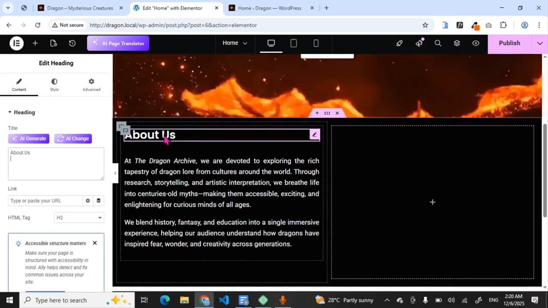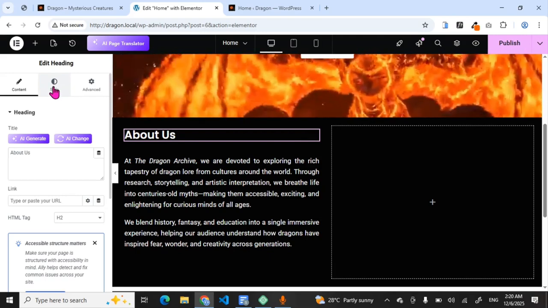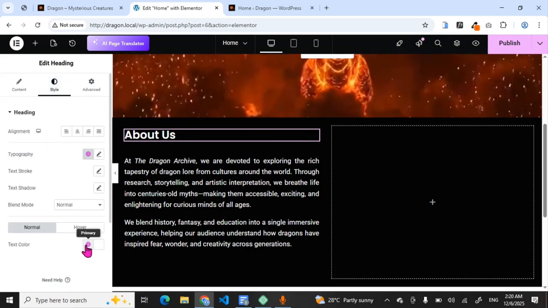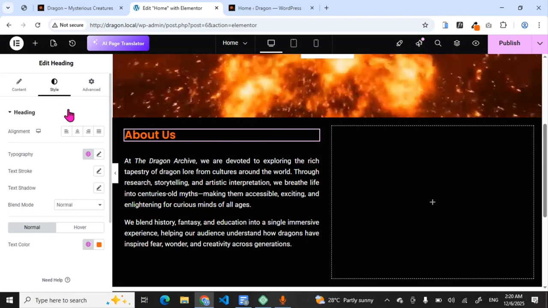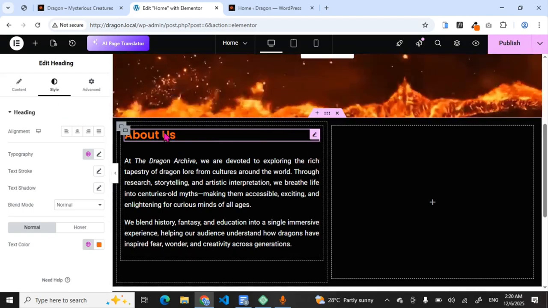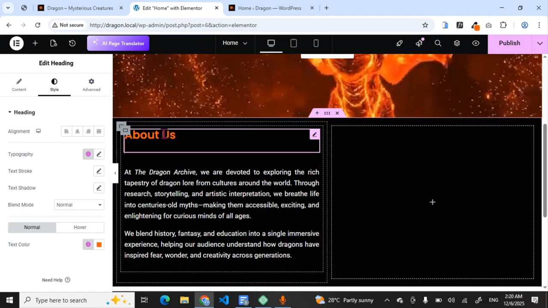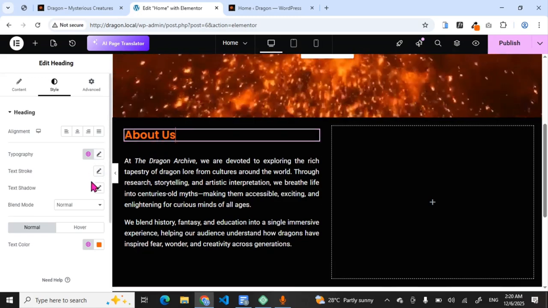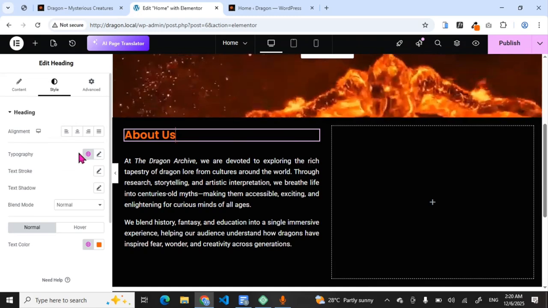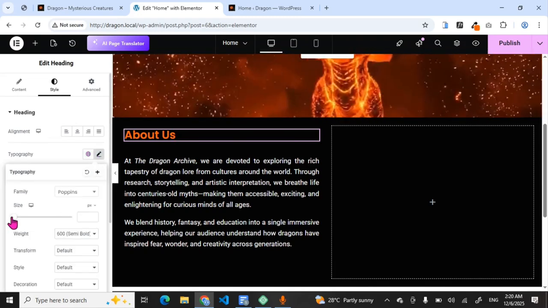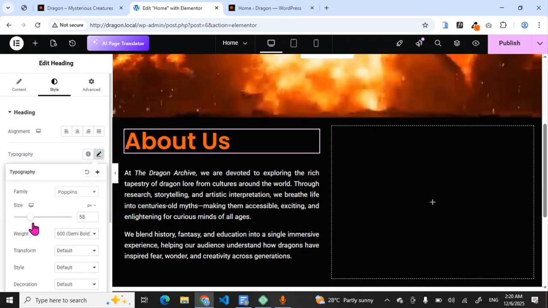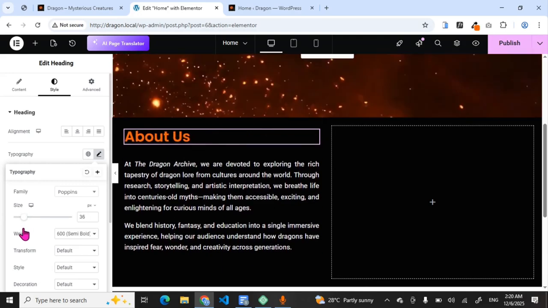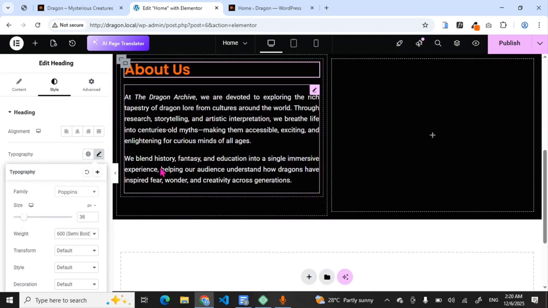Alright, so this is what we have. So let us change the color. So just come to style and come to text and choose this. So this is what we have. Alright, and let us increase the size. Come to typography and let us increase the size. Alright, so this is okay.